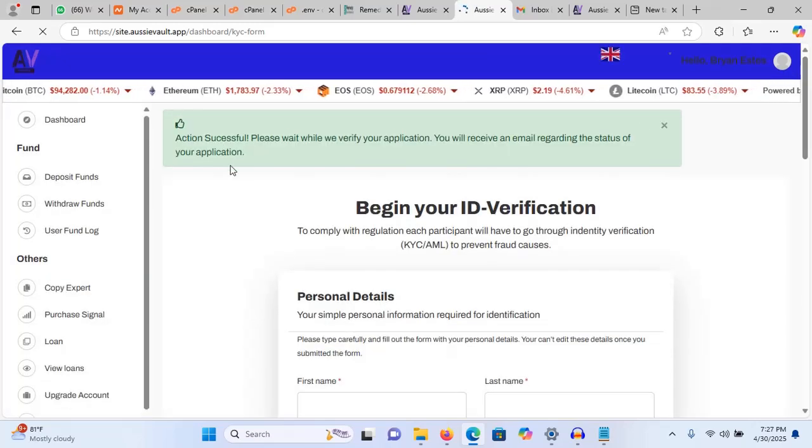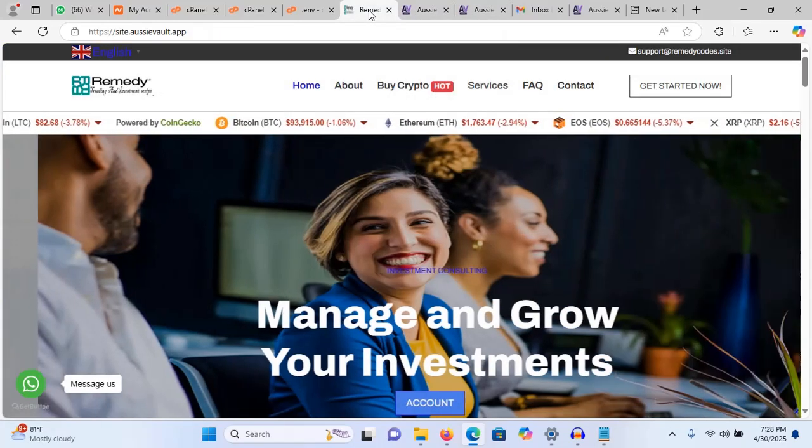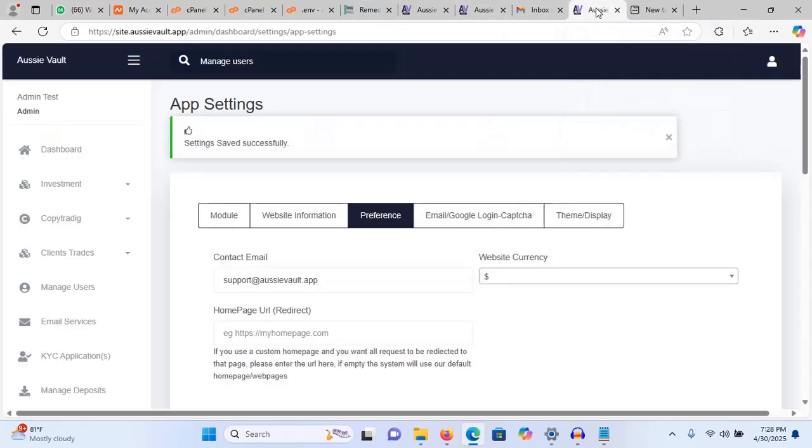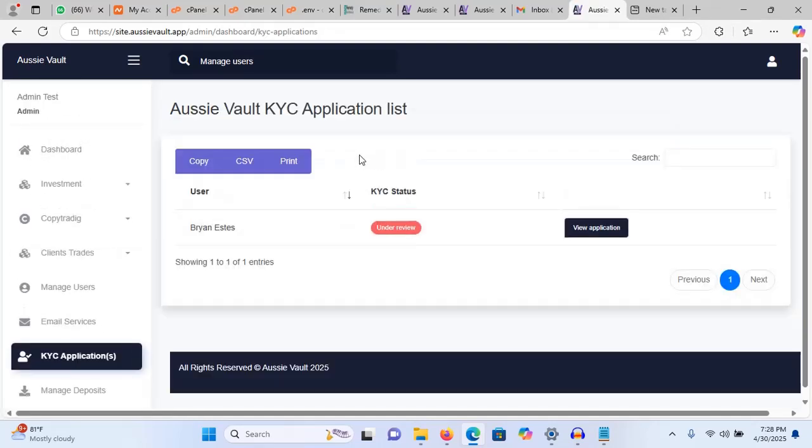As you can see, action successful. Please wait while we verify your application. You will receive an email regarding the status of your application. Now, as the admin, all you have to do is go to our admin dashboard. Right here, when you scroll down, you see KYC applications. Now this is the one we just submitted. It's under review, so click on view application.